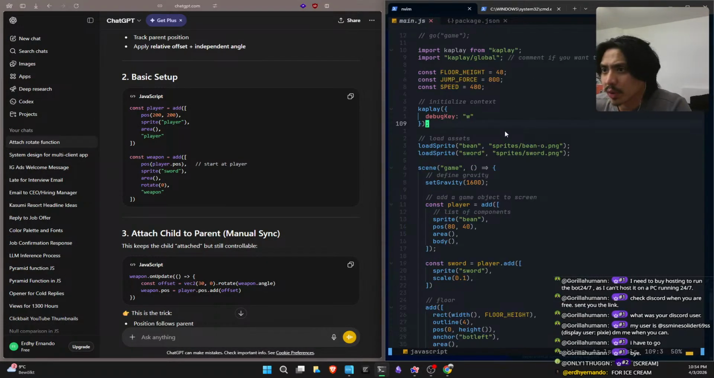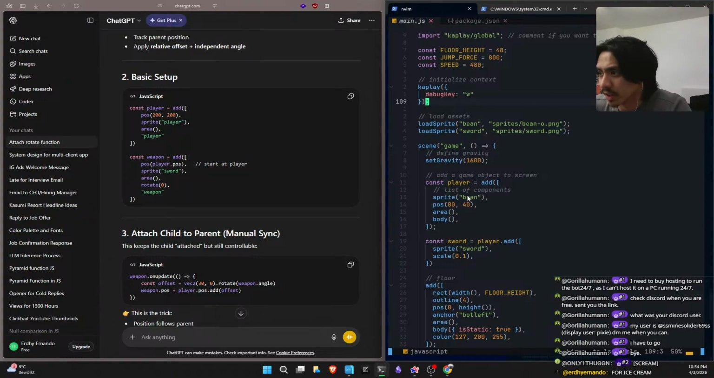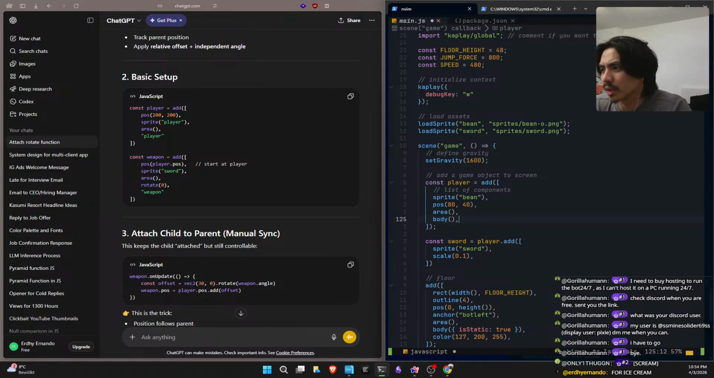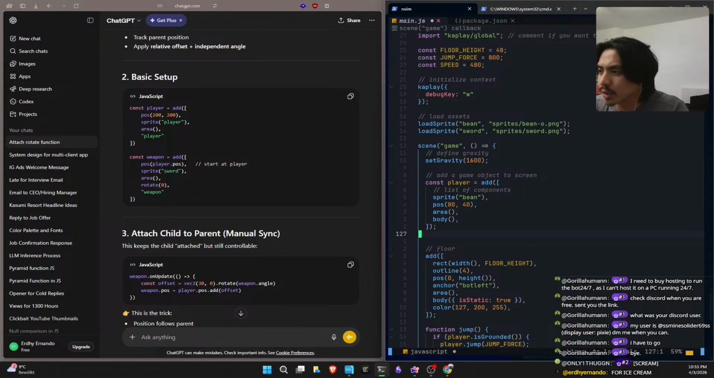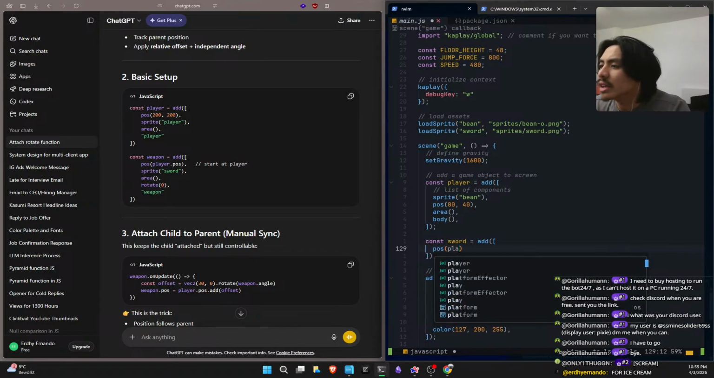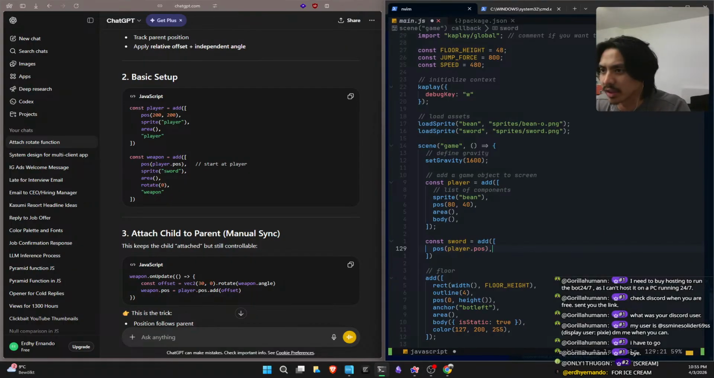So we already have the player. The position is there. The sprite is there. It has area, body, and we can just call it. Yeah, it's fine. We already know that it's player. And then we have the sword start at the player. So instead of doing that, we can just do const sword equals add. The position is based on the player. Okay, I get it. This is much better, I guess.